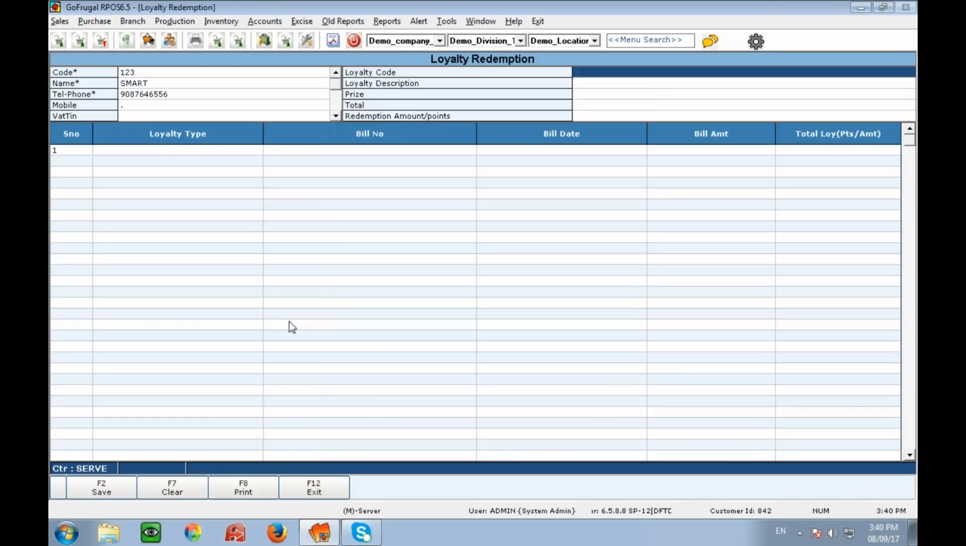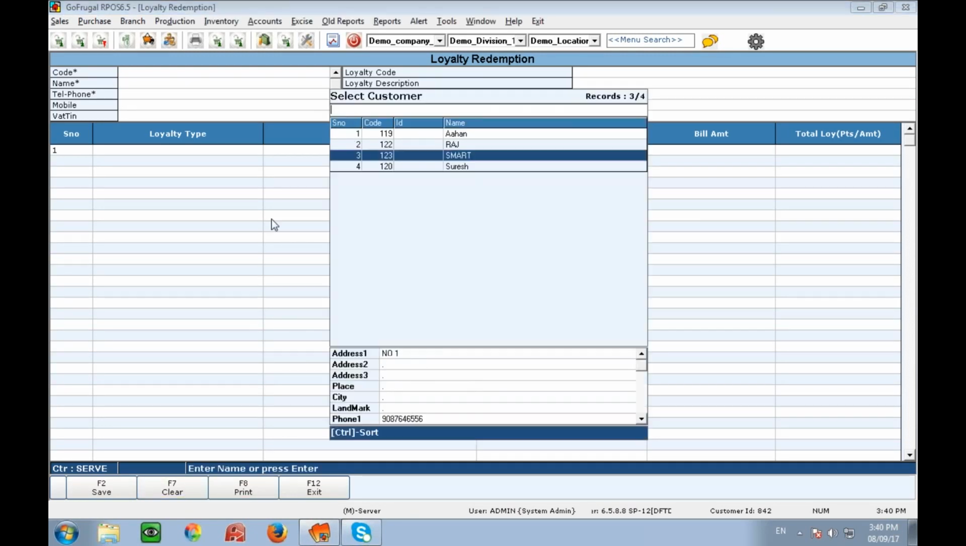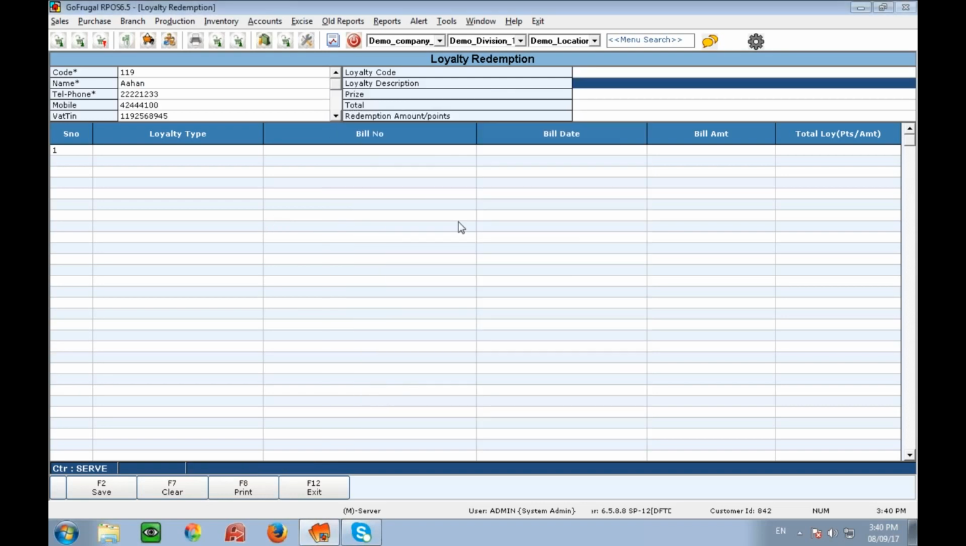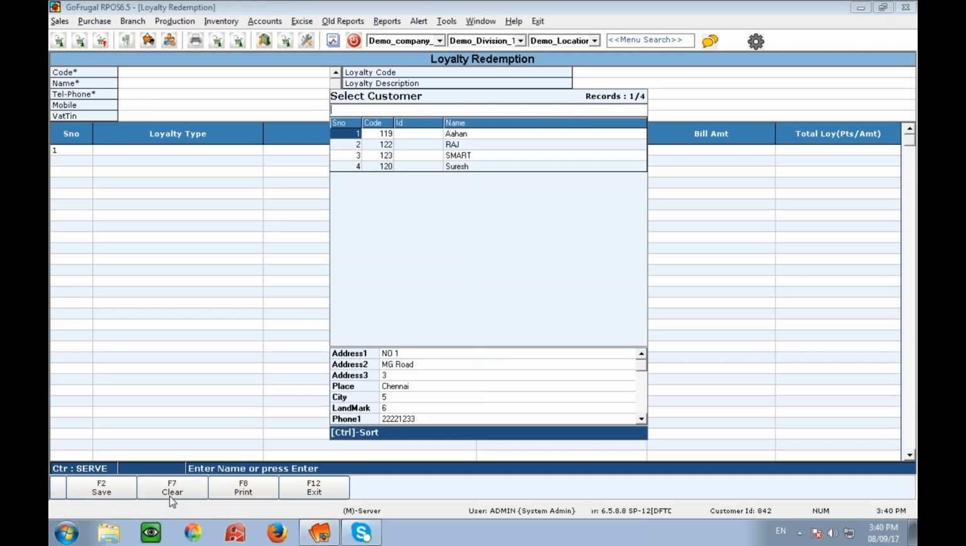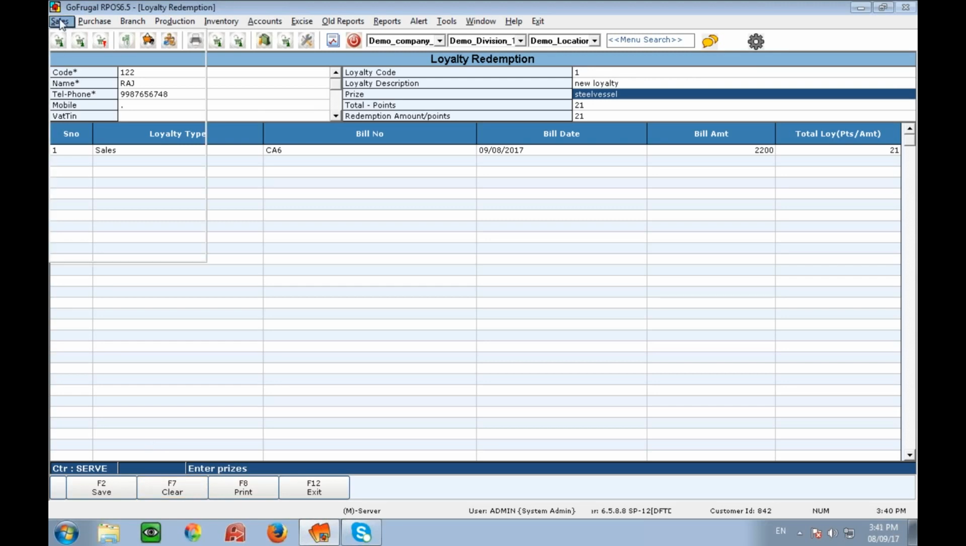Choose the customer, and since this has been redeemed partially in the bill, it cannot be given a separate gift. Okay, see, for this customer, before I was created on a loyalty program. With that, total loyalty points which is rewarded for this customer is 21. So the price is also mentioned there for that loyalty program. I'll show you that.